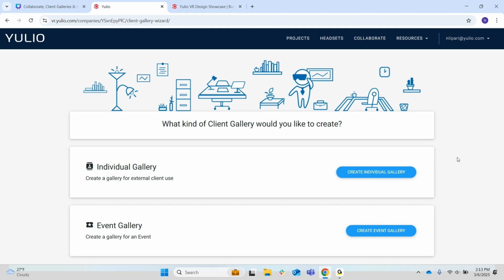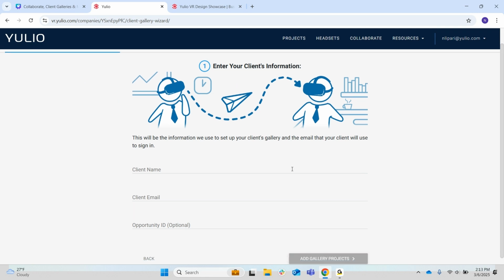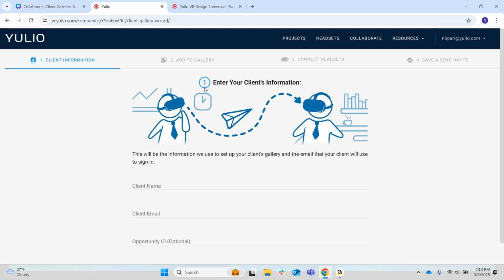So let's just say you wanted to create an individual gallery for a client. You'll just click on this here and enter their name and email. Then you'll add projects to their gallery. You can connect a headset for them, or if they have their own, they can do it later. And then you'll just press send, and the client will receive a link to their email to access the gallery.